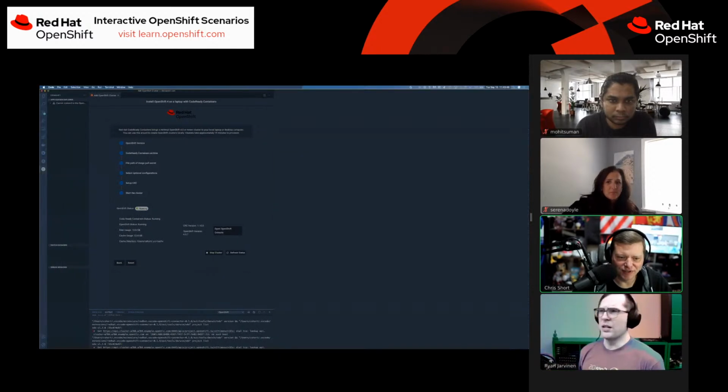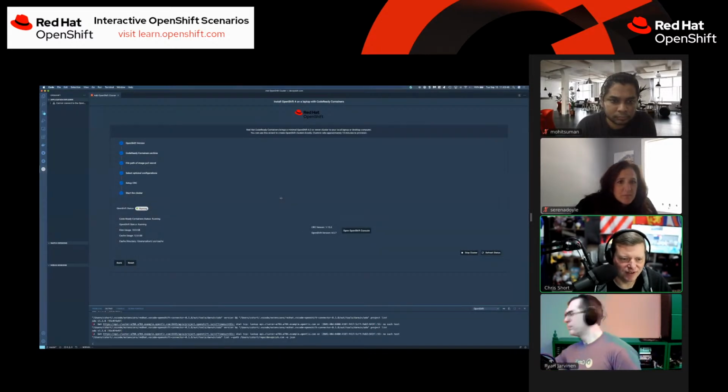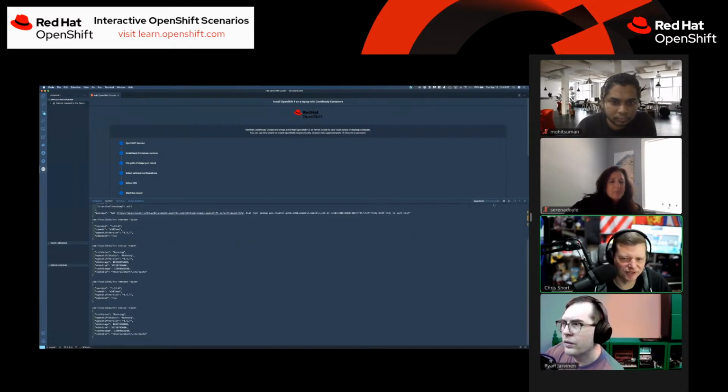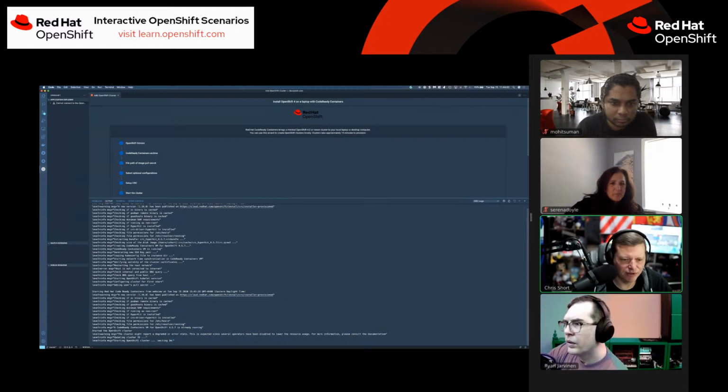Here's the logs. Oh, that's from my old cluster. Never mind. This is a new cluster. OpenShift, CRC logs. Ta-da. All right, waiting 3 minutes. Okay.